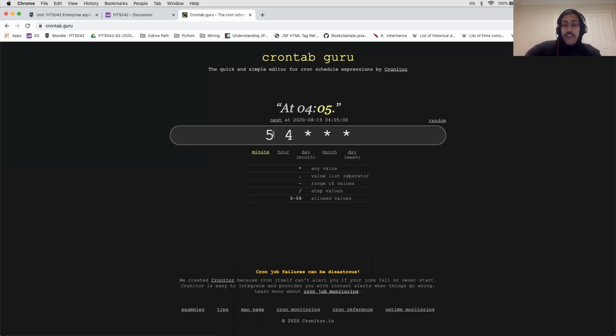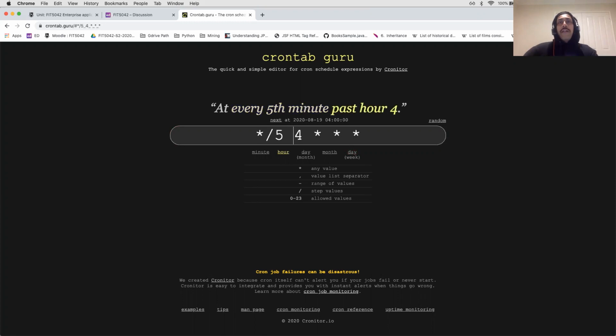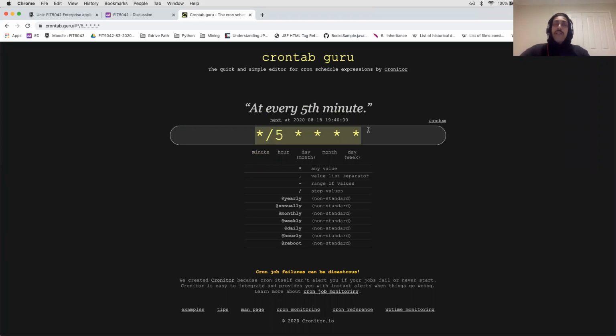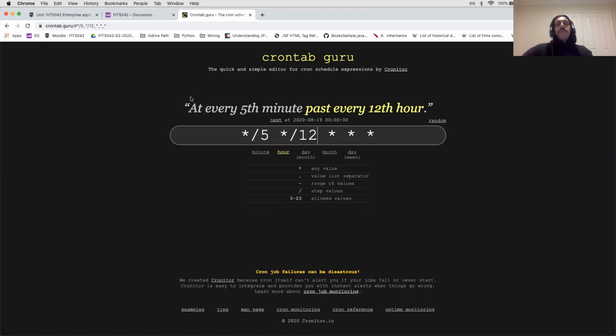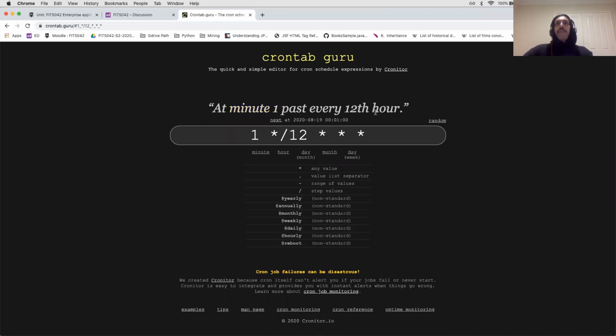So if I say I want to run a job every 5 minutes, I write */5 and then stars. So every 5th minute, if I pass this as the cron schedule, it will run the job every 5 minutes. And this is the hour. Let's say I want to run it every 12 hours. Then this job will run every 5th minute of every 12th hour, but I want it to run only once every 12 hours. So I will do it like this, and it will run 1 minute past every 12th hour.